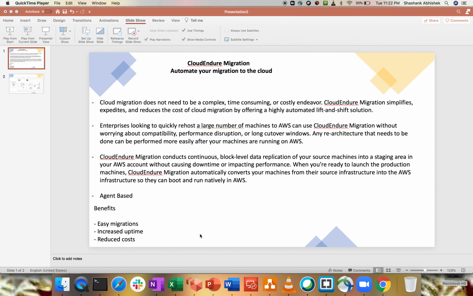As you can see on my screen, the topic for today is CloudEndure migration. You can automate your migration to AWS Cloud with the help of CloudEndure as a tool. CloudEndure was a different company before, and now AWS owns this company and provides this tool as part of our migration services within the AWS platform.